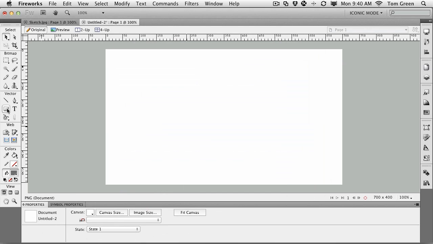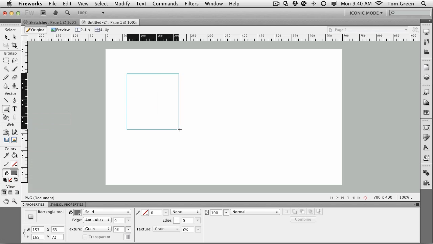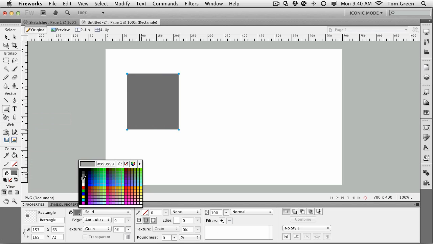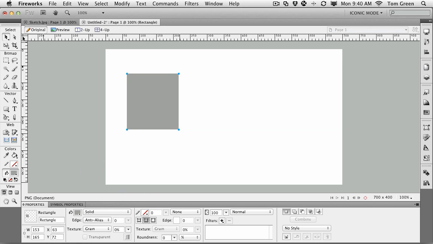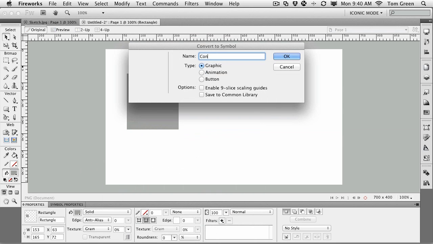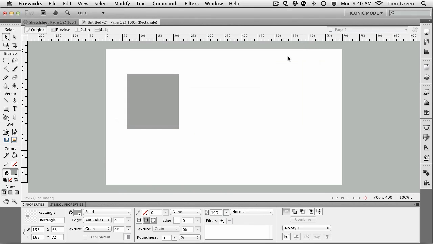And the next one, what we're going to draw is a content box. So content will go in this. So we'll just draw out a little box. Notice it's not a little rectangle, more of a square. And we'll make it the 999999 color. And again, right click, convert to symbol. Content, graphic, save to common library. Click OK.